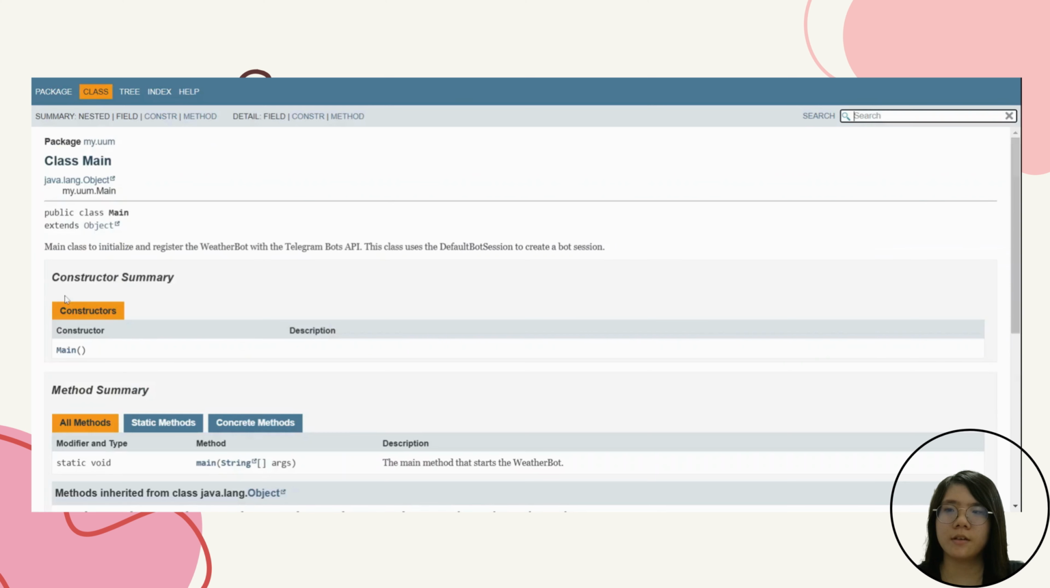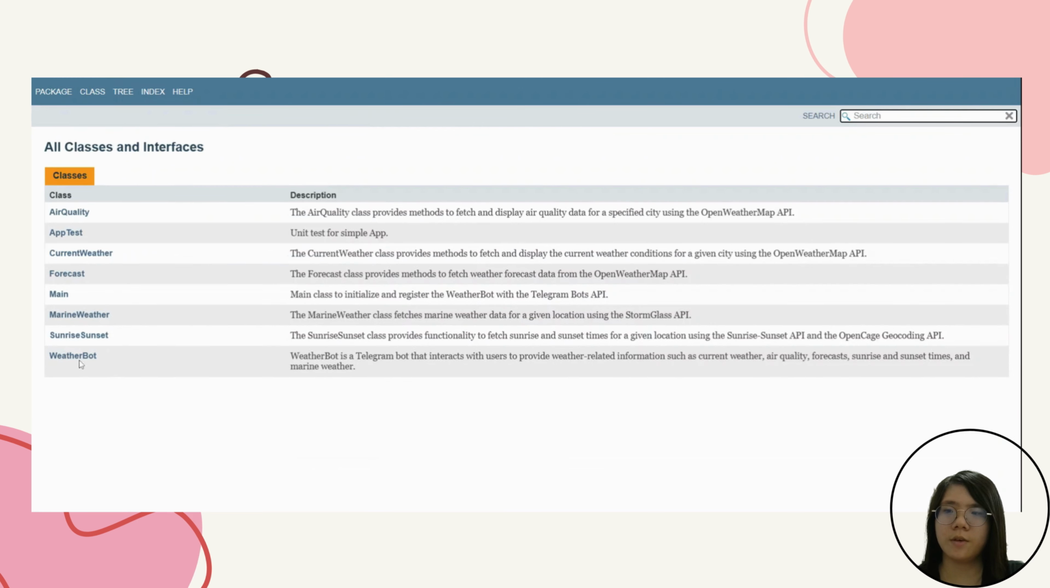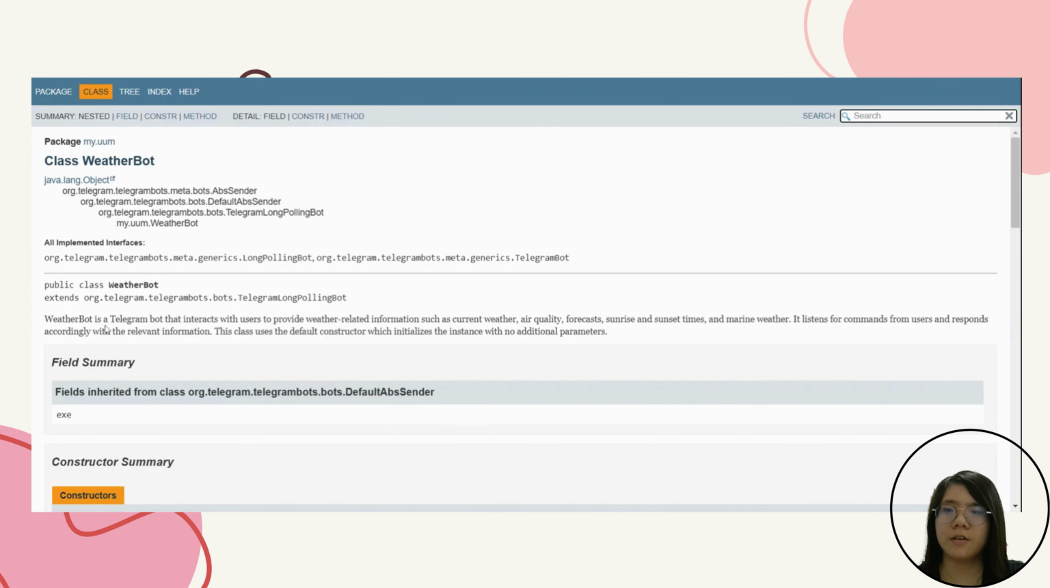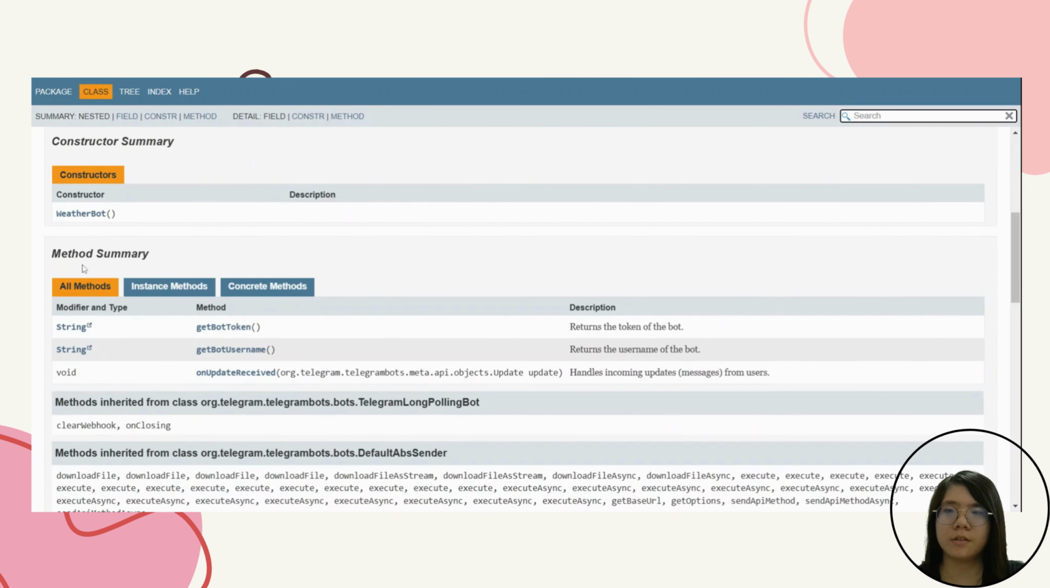Let me start with our main class. The main class is to initialize and register the weather bot with the Telegram bot API. The next one is weather bot. This class is a Telegram bot that interacts with users to provide weather-related information such as current weather, air quality, forecast, sunrise and sunset times, and marine weather. It listens for commands from users and responds accordingly with the relevant information. And this is the method summary. We have get bot token, get bot username, and on update received.